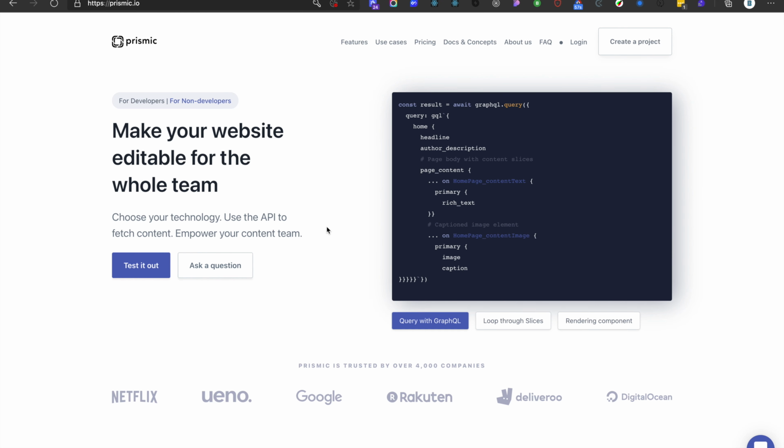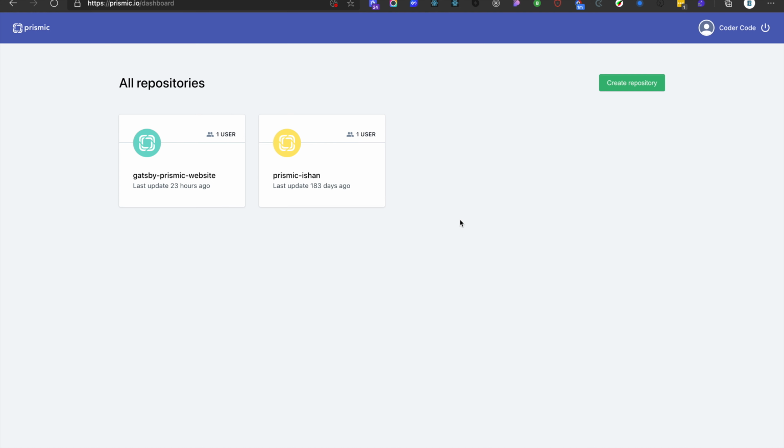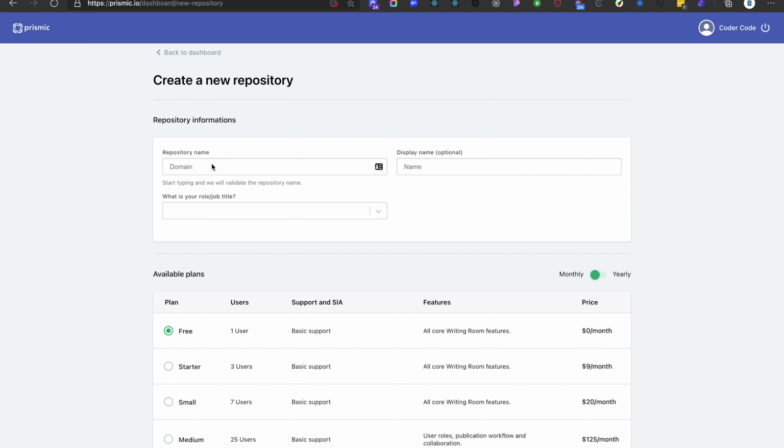Now we are here at the Prismic official website. Now let's head to login and create our content inside there. The Prismic dashboard is quite simple. So I have some of my projects already here, but I will go ahead and create a new repository right here. And here I want to write a name and call it Gatsby Prismic website, which is an optional field right here, but we will go ahead and click on developer for now.